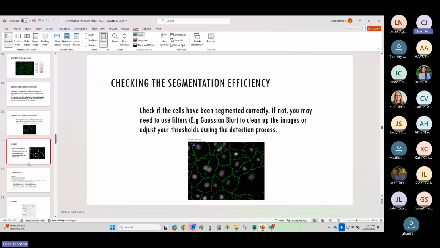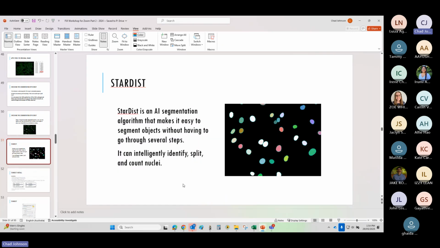However, in this day and age, AI is all the rage. So what you can use is, instead of doing that the hard way, and I like to show people the hard way before I show them the easy way, you can use a function called Stardust. So Stardust is an AI segmentation algorithm, which is very, very easy. It's been trained on both H&Es as well as DAPI stained nuclei in order to segment out nuclei very, very easily.